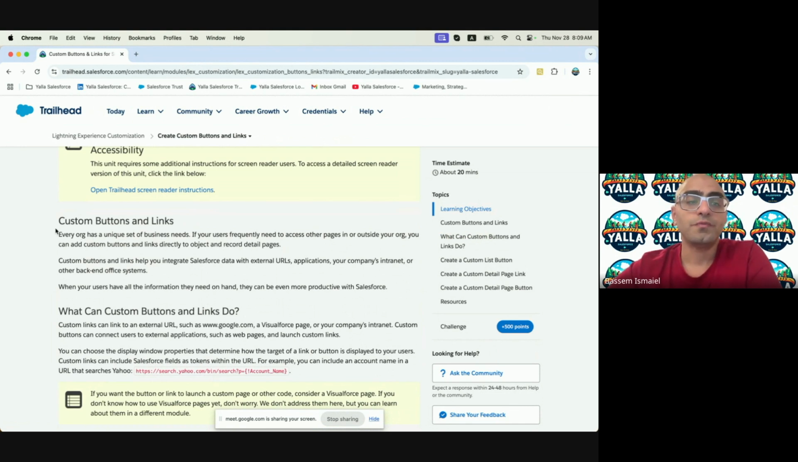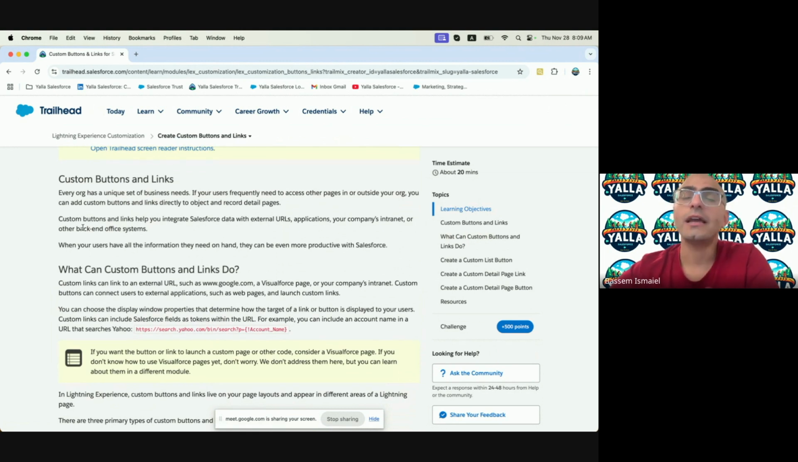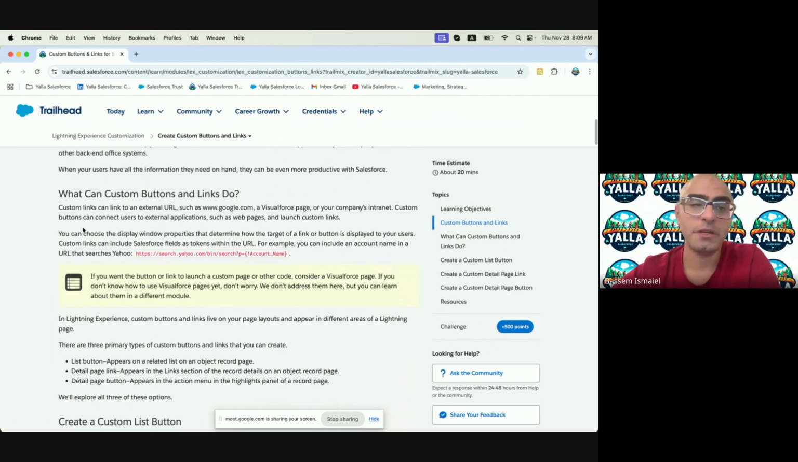All right, so every org has its unique business needs. If your users frequently need access to other pages outside your org or even inside your org, you can add a custom button or link. Custom button and link help you to integrate Salesforce with data externally using a URL. So if you have a company intranet and you want to get anything from this company intranet into Salesforce by clicking a hyperlink, this will be the way to go.